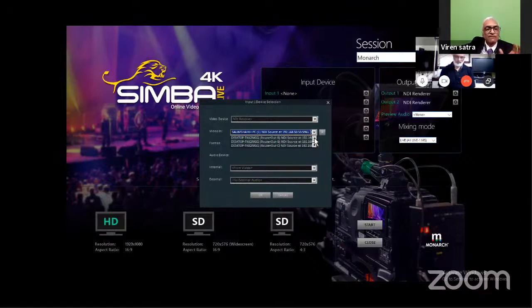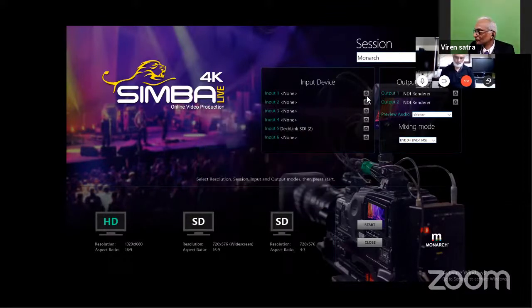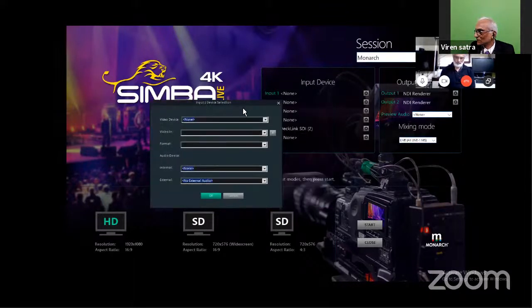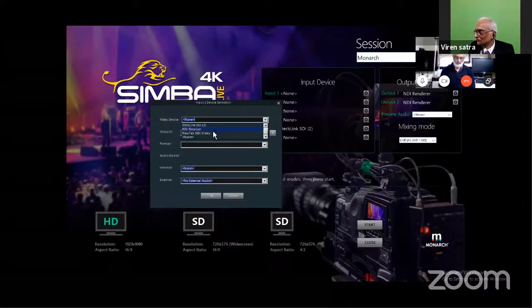Let me continue this. Mehul, can you show the video device dropdown? So here you can see that we have 6 inputs, and for input number 1, I have clicked on this setting. In the video device, you have decklink. Why is this decklink visible here? Because we have physically connected the Blackmagic decklink card for video input and output.